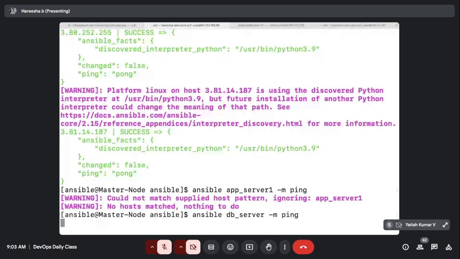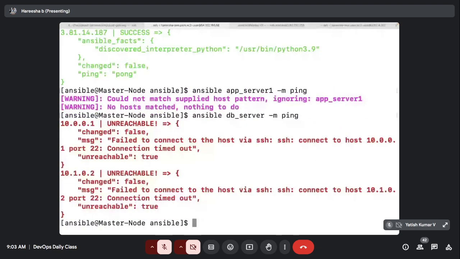It will take some time because it's trying to hit that request to that particular IP, which does not exist at all. So that's why it will take some time, then time out. Yes, sir. See, connection failed. Understood?